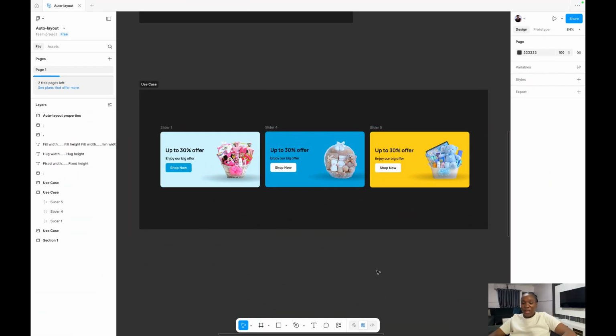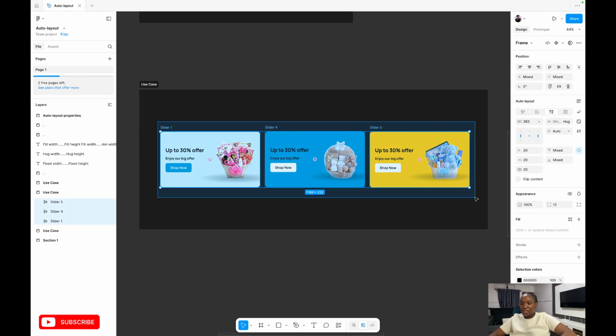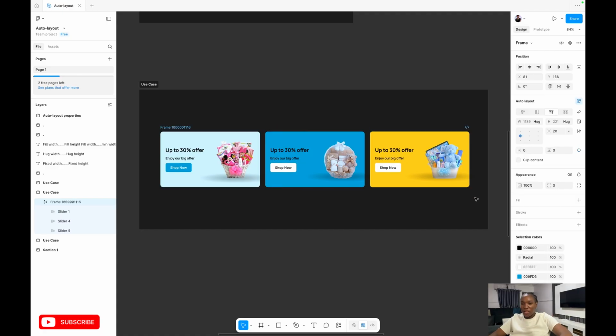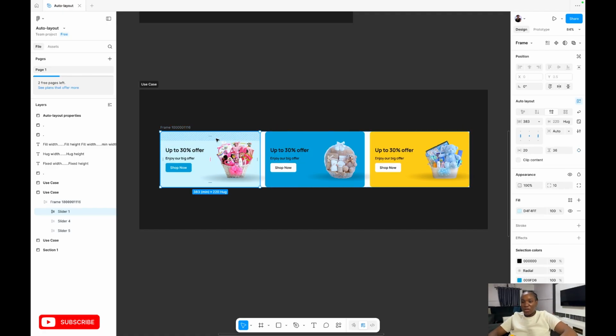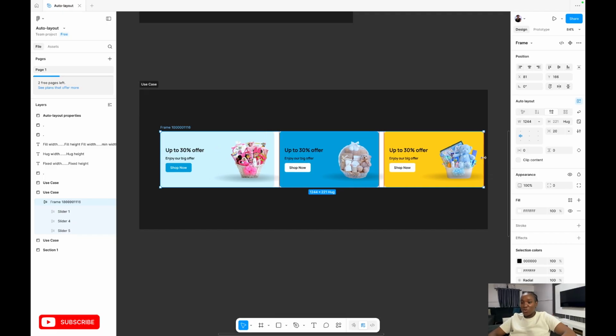Our next real life example is these cards that we have here. Let's try to make use of everything you've learned in this video. First, we are going to highlight our cards and then press Shift A, so it automatically creates an auto layout for us. Let's go to our first card and set the width to fill container. Because the container has not changed, the first card is still going to be the same width, but let's try to increase the width of the container.